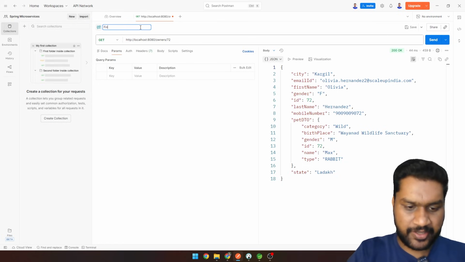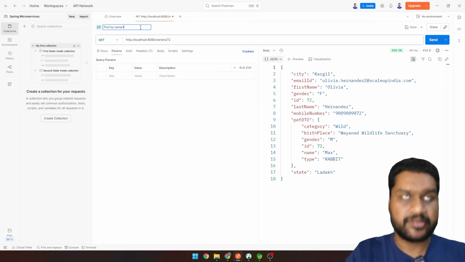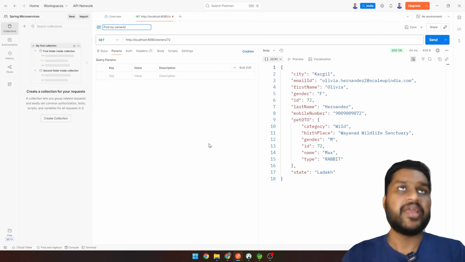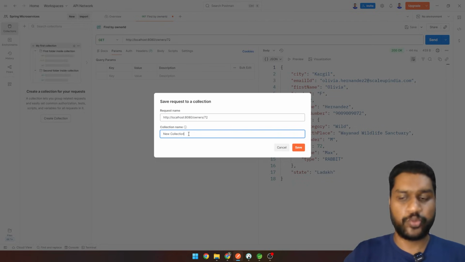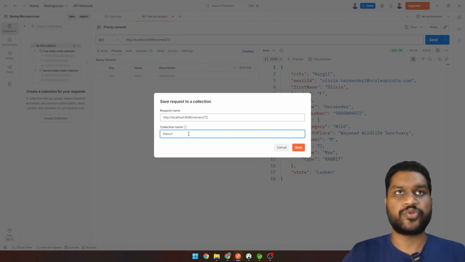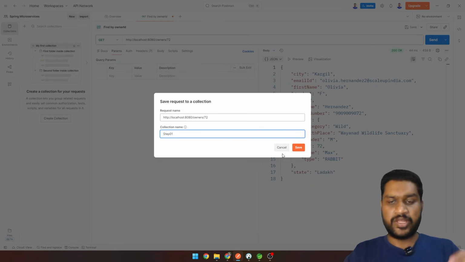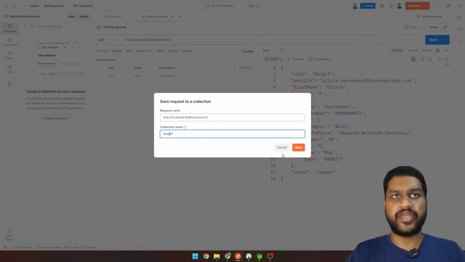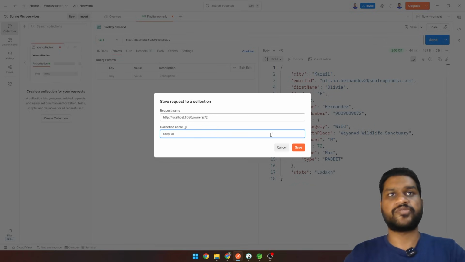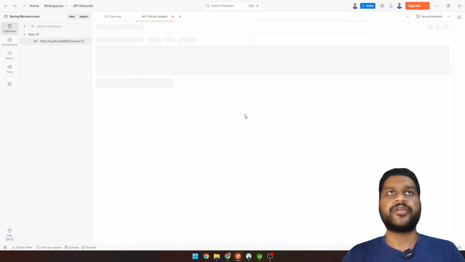So here we will say find by owner ID. Let's save it like this, find by owner ID, and let's save it to a collection. Since this is a part of my demo 1, I'm going to call it demo 1, or step 01. When you see the same thing in the GitHub, there also for code I'm making usage of step 1, step 2 and all these things. So I'm just saving it like this.